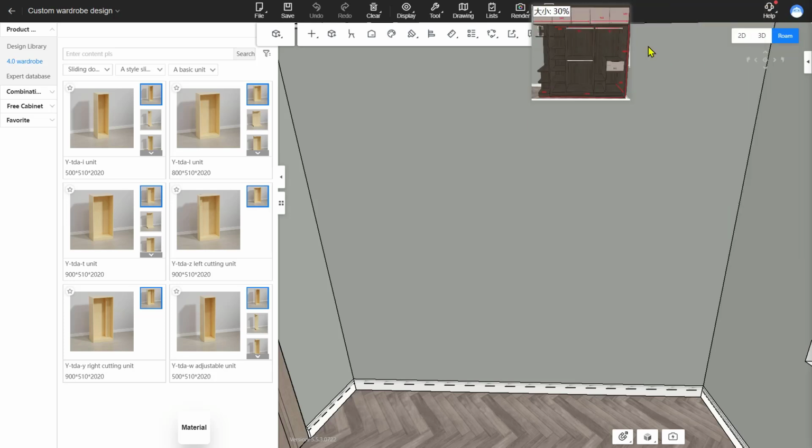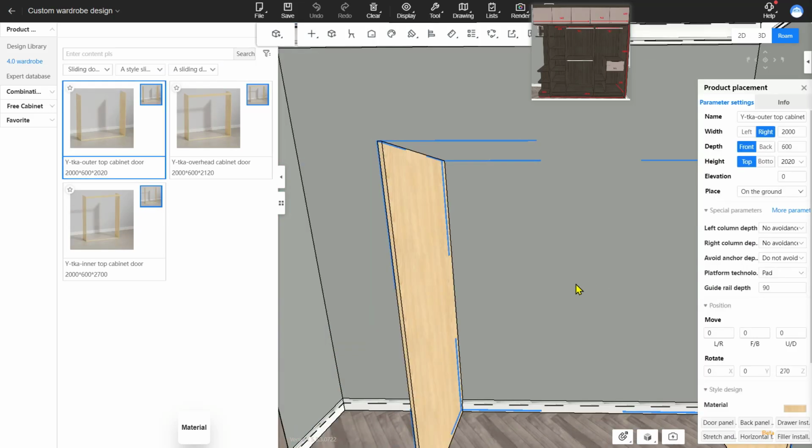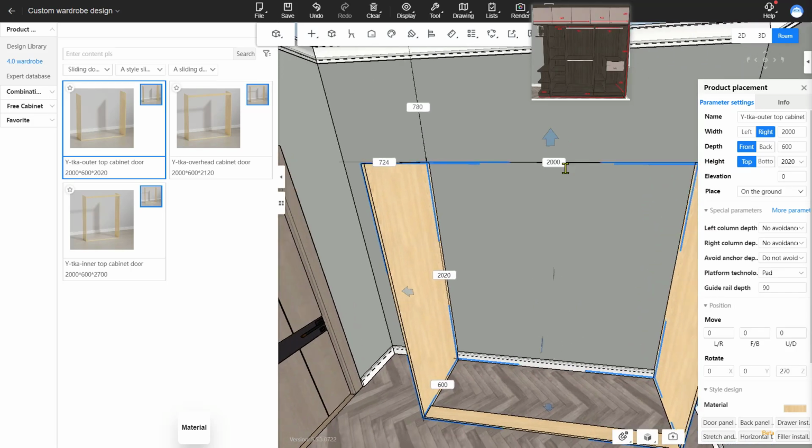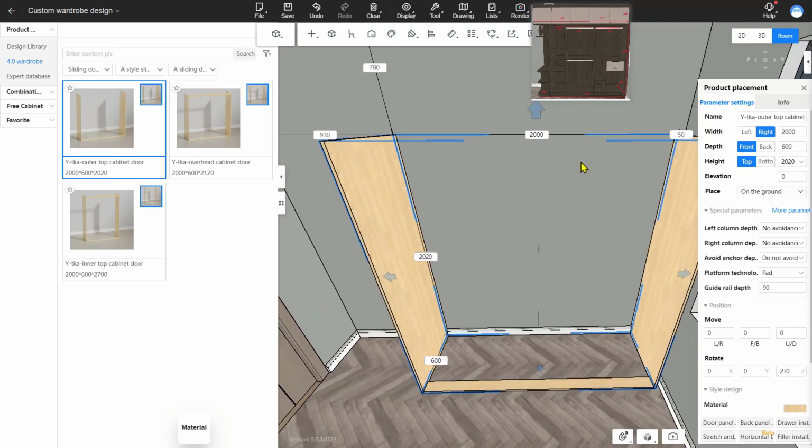So let's come back. First, let's find a frame for this sliding door. Here is the A style. Let's go to the door frame and drag and drop one in. Then we are going to change its position first. Like this, it should only have 50. Okay, now it's placed well.